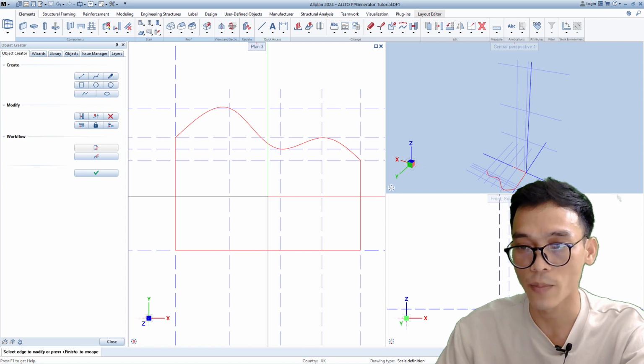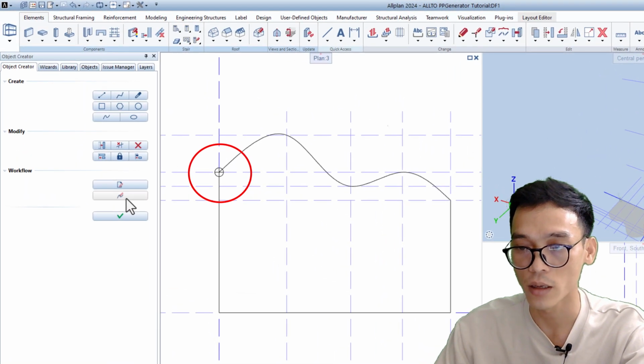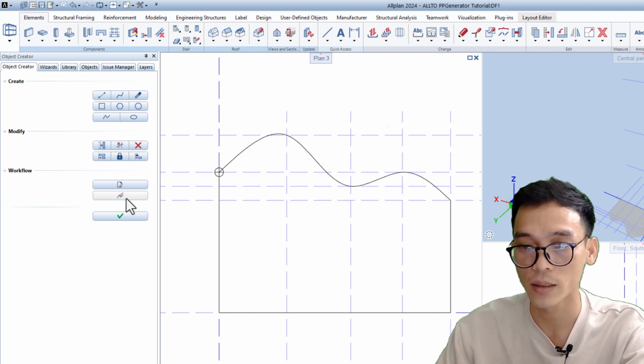Now we need to create a path to extrude the profile along. Click this button and we already have a path. A reference point for this path is also created at the first point of the profile. We can modify the path if needed.